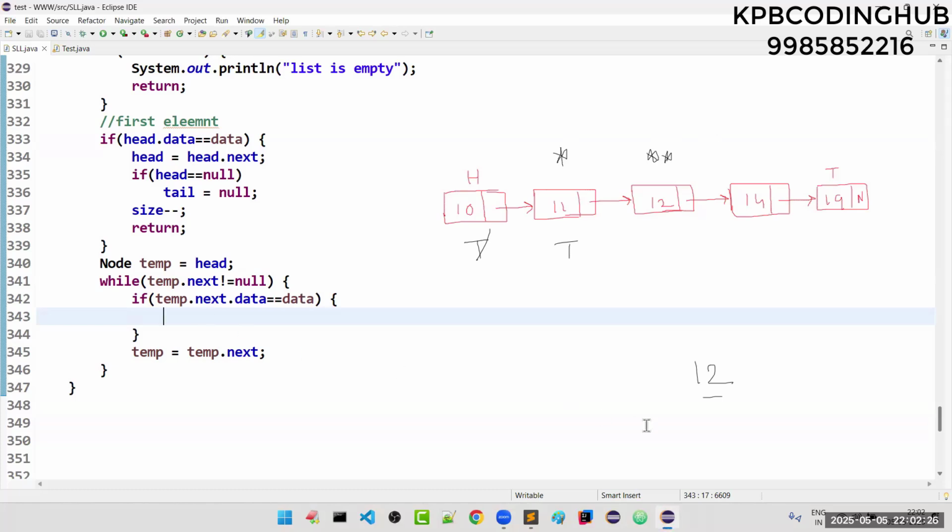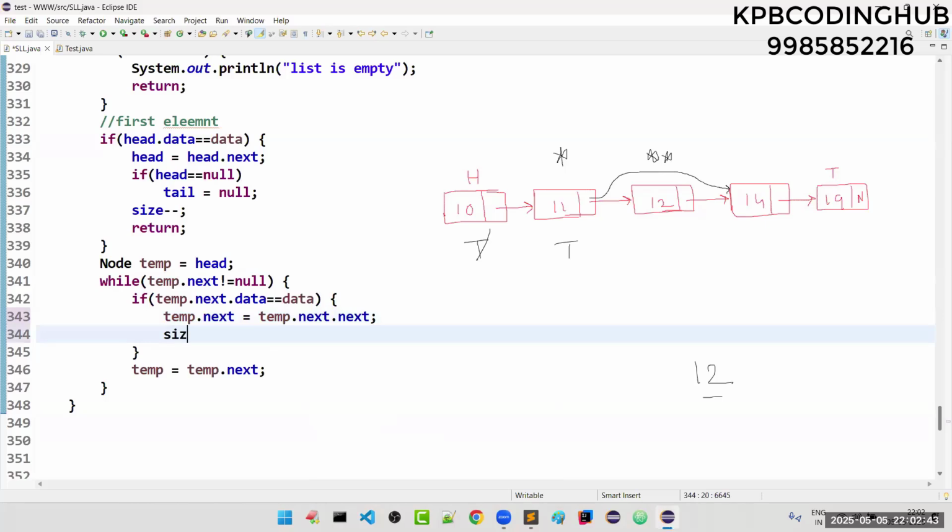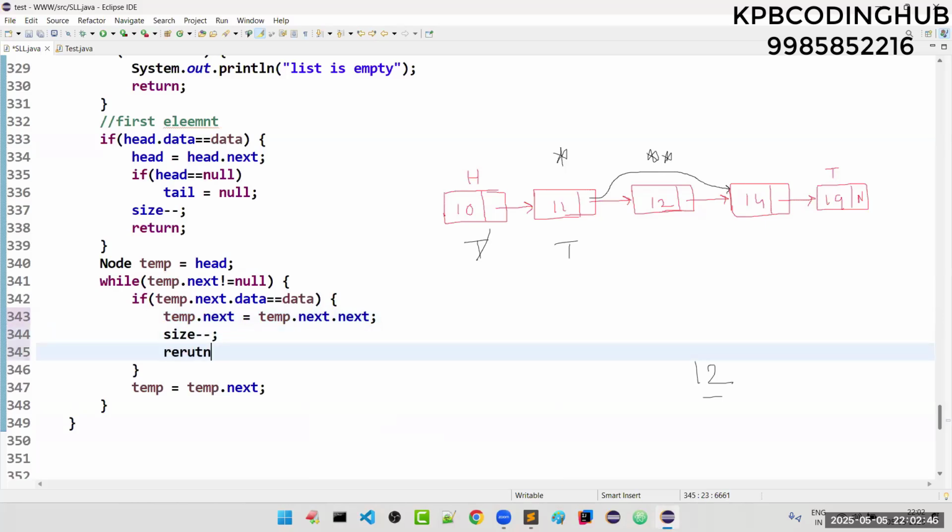Yes, sir. Tell me, what is the code? Temp.next is equal to what? Temp.next. That means this link. Correct? Any questions? Sir, after this, what are the two more lines? size-- and return. Clear?